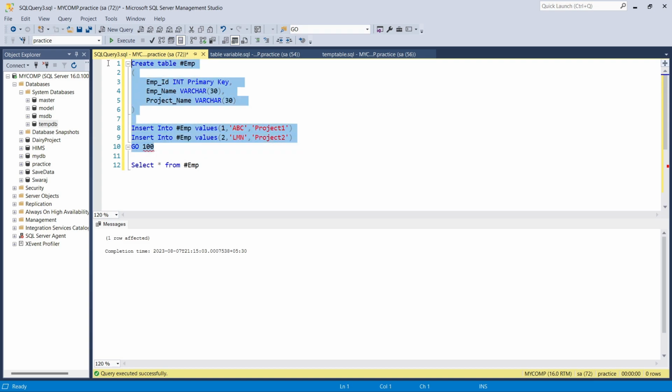But when we are executing a single by single, then we have to select it and then execute it. That is the thing related to the table variable. But in a temp table no problem, you can just select it and execute it, because the scope of that particular temp table is more different as compared to the table variable.